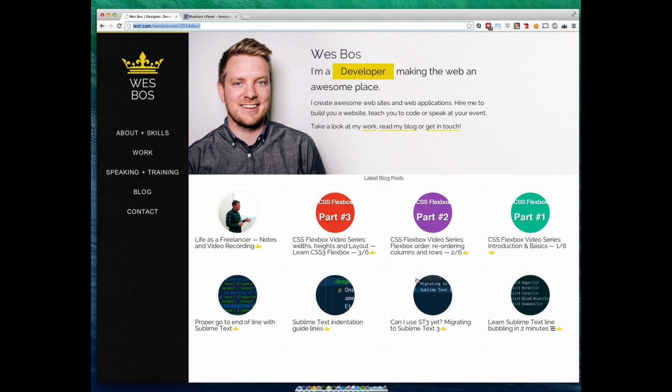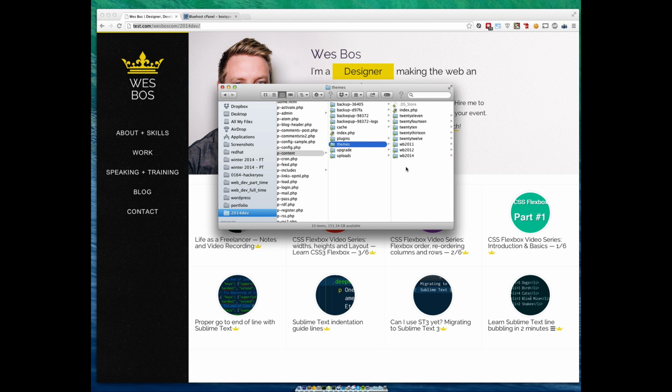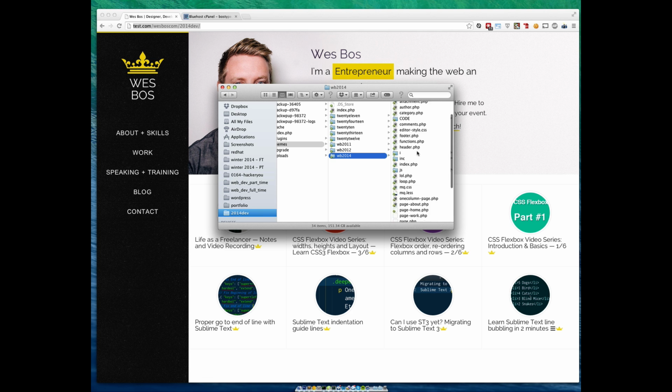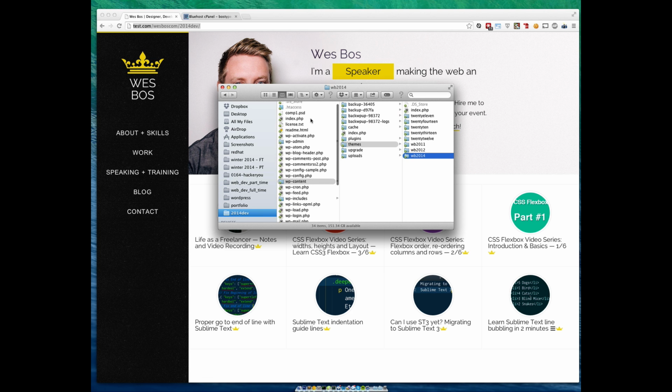So the first thing that you need to do when you want to migrate your WordPress is you need to open it up on your local computer. So here I have just my WordPress right here. You can see all these regular files and my content and my themes. I've got the theme that I've been working on. I want to put everything in this folder.